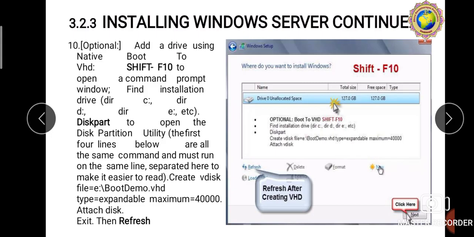Then next, optionally, you can add a drive using a native boot to VHD. Press Shift F10 to open a command prompt window, find the installation drive, like drive C, drive D, drive E, etc., depending on you. Then run diskpart to open the disk partition utility. The first four lines below are all the same command and must run on the same line, but are separated here to make them easier to read. Create a vdisk file is the location path of the file. The second is the type, and then attach the disk, click the Refresh button and then Next.